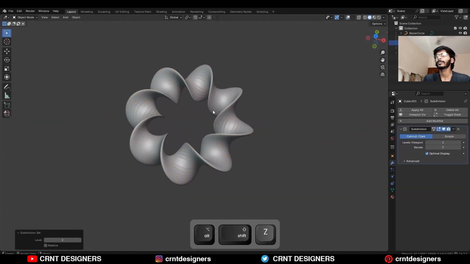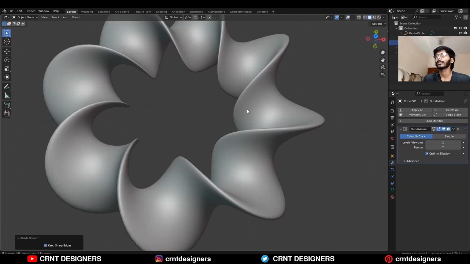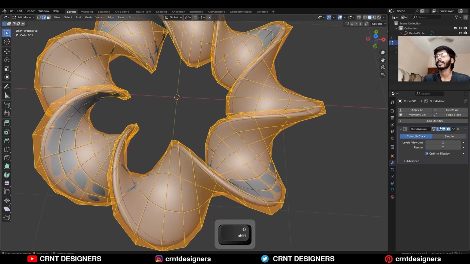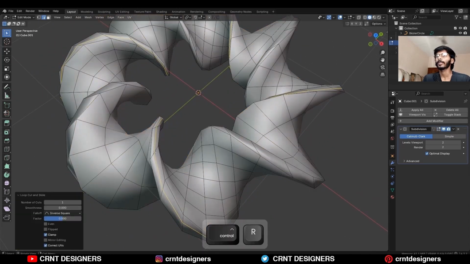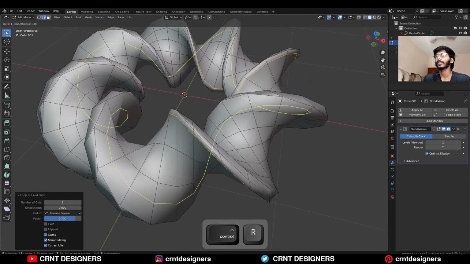Then hit Control 2 to add the subd modifier. Now go to the edit mode and here you need to add supportive loop cuts. So add loop cuts like this to maintain that form and sharpness.